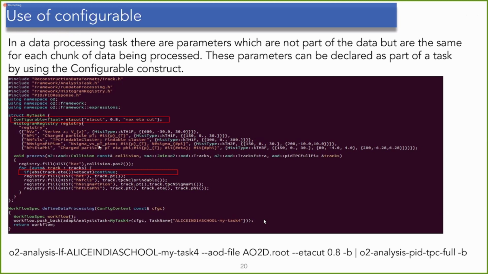For example, if you want to execute this macro, you just put the name of your executable task, then the root file name. Then you can see here I have added another part. Here I have put dash dash, then the name of the configurable. The name of the configurable is defined in this column, so eta cut. So you can put eta cut, then put 0.8, then put minus b and the additional helper task. In that way, it will directly take the value of the eta cut from your execution command, and it will use it inside the code.